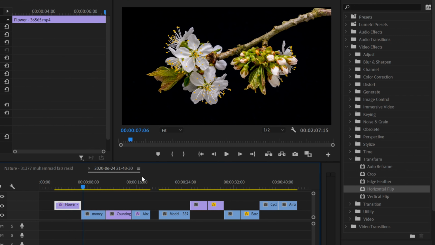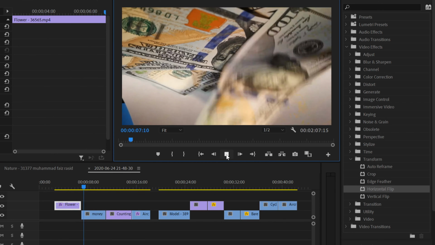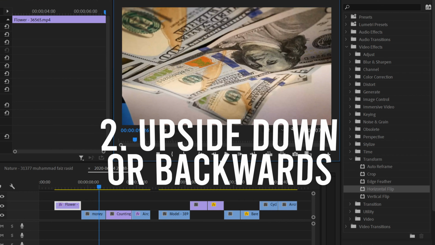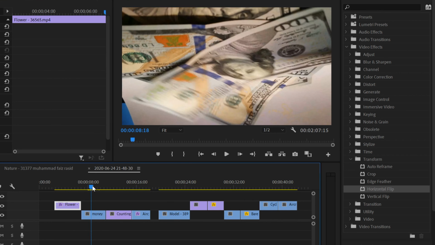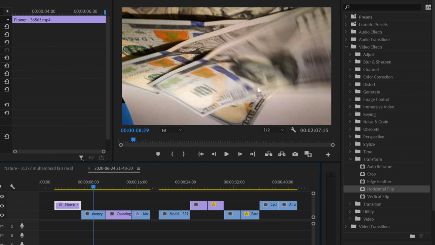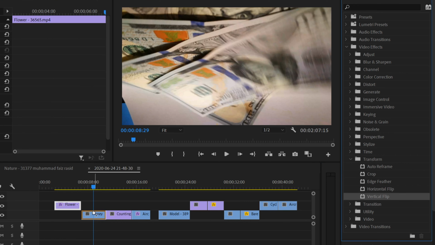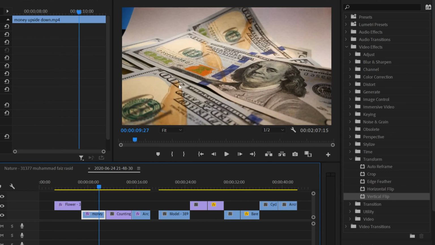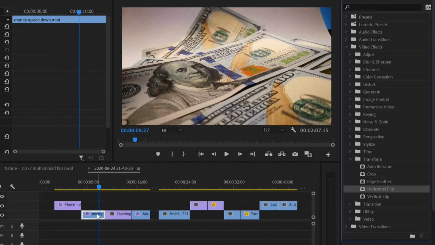But what about something like this? This is the second reason. So you import your footage and it's actually upside down or backwards. In that case, you might think this is easy, it's upside down, so I'm going to drag vertical flip. Well, if we look at the footage here, you can now see that the writing on the money here is actually backwards. So anything that's upside down like that, it's actually rotated. So you actually have to bring in horizontal flip as well. And then that'll put everything back to the way it should be.